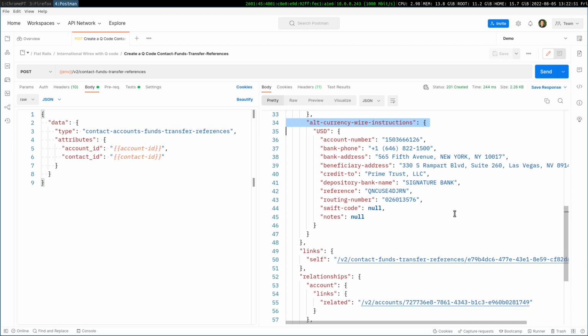Foreign currencies are enabled by your account manager or your sales engineer. Once they are enabled, you will see additional currency instructions. Currently, we are supporting euros, British pounds, Canadian dollars, Australian dollars, and Japanese yen. If you need support for another currency, again, please talk to your account manager or sales engineer.